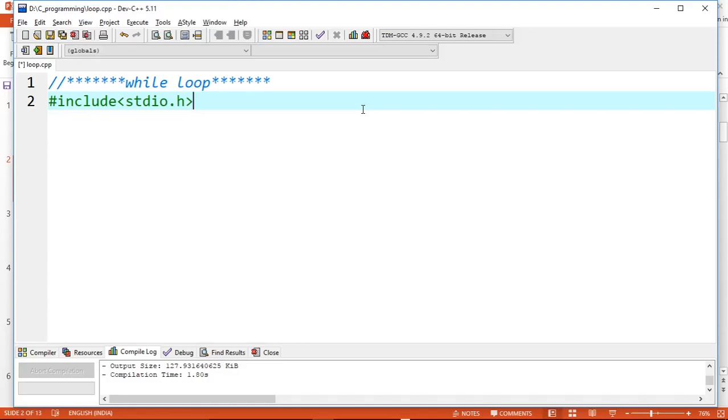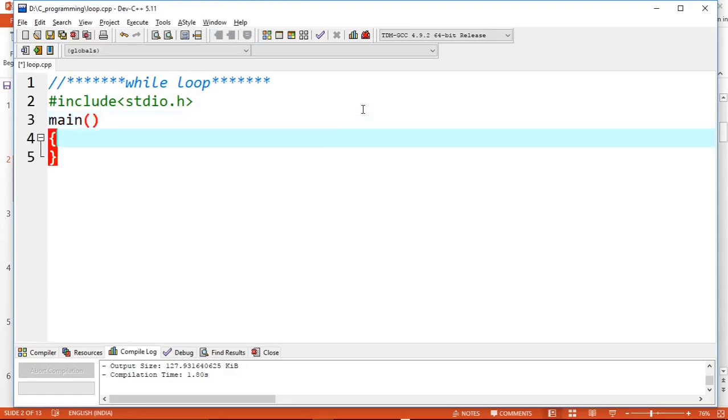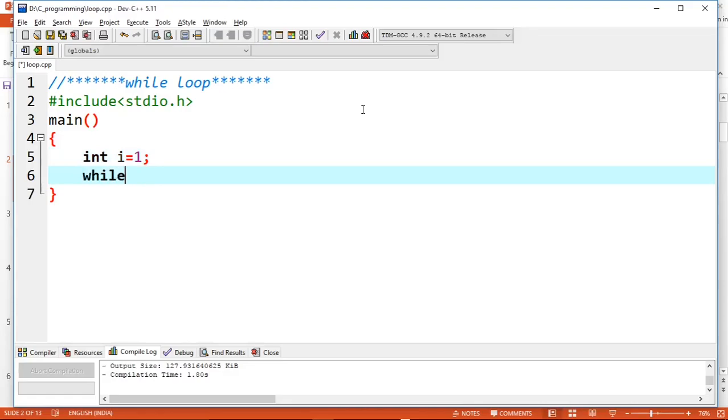This header file is a must, and we also have to write the main function, as I have mentioned in my earlier classes, that the main function is a must. Here let's say I declare one integer, i. But only declaration is not enough, we have to initialize it. Let us initialize int i equal to 1. Next I write the while keyword. In between the brackets I write the termination condition, until how much i will be incremented. I am writing an incrementing loop because I am printing 1 to 10, so i less than or equal to 10.